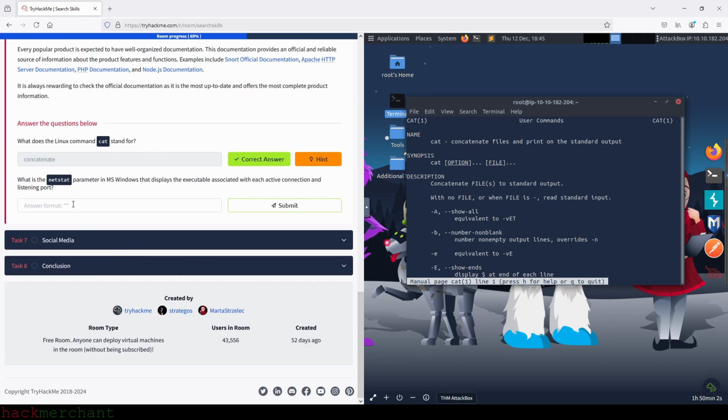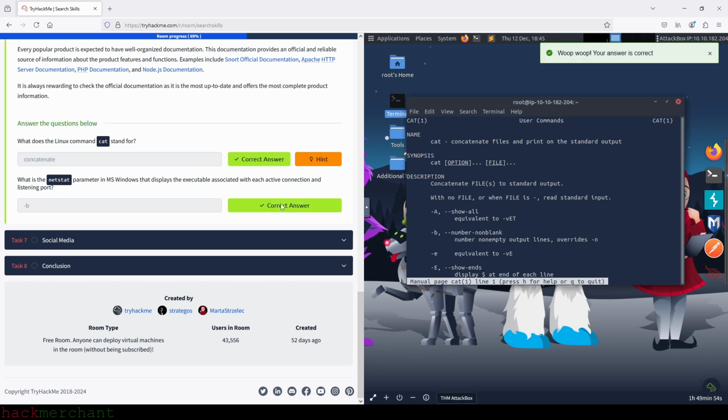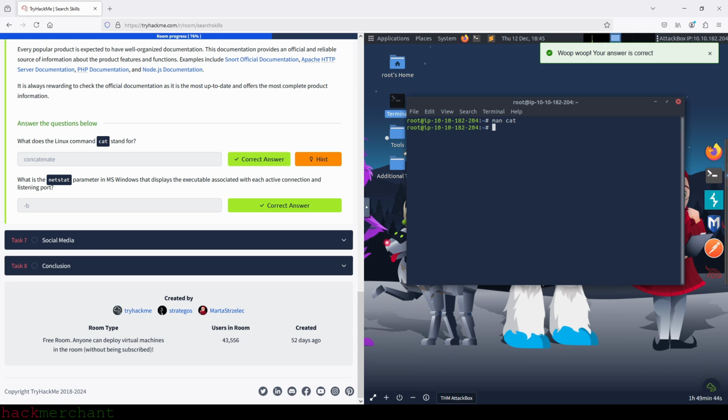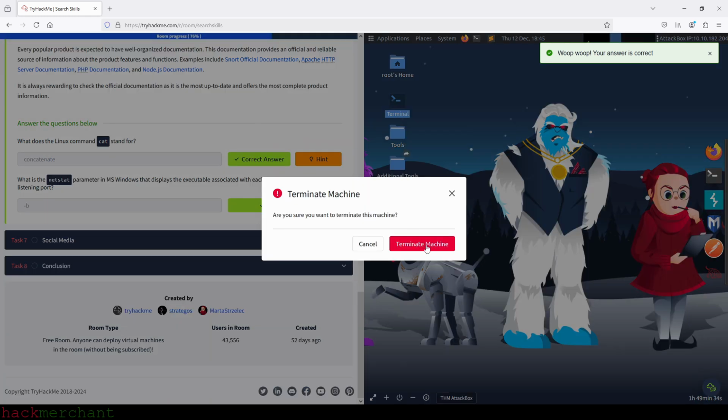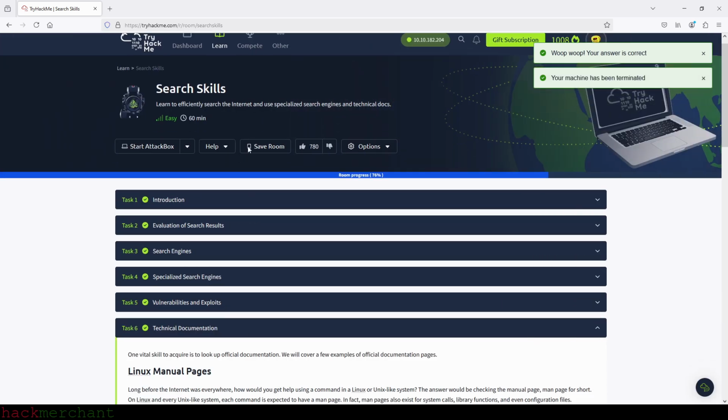Okay, so let's scroll down the page here and we type -B, right? And we submit. And there you go. Okay. And by the way, let's just close the window here. So the terminal, I'm sorry. So we type Q and there you go. And we can just, all right, close it up and continue onto the next task, right?